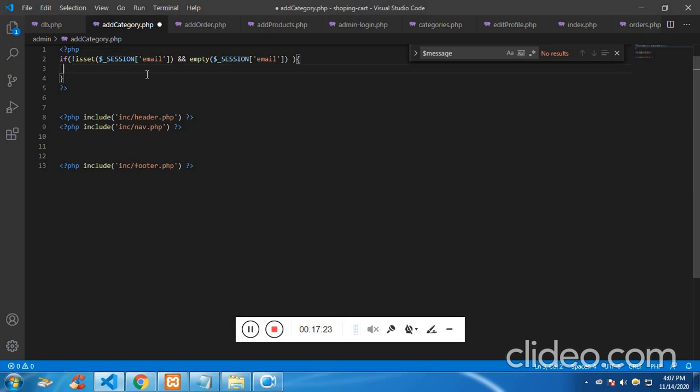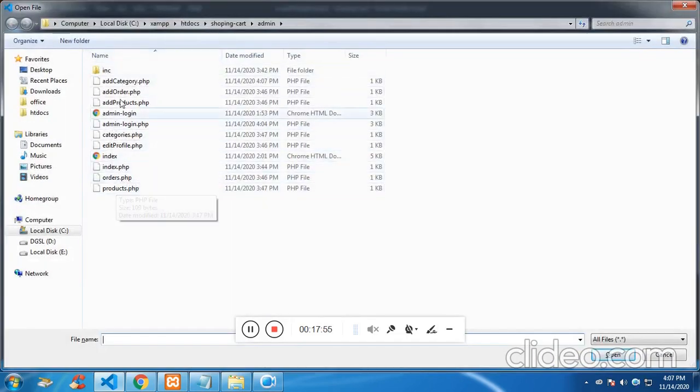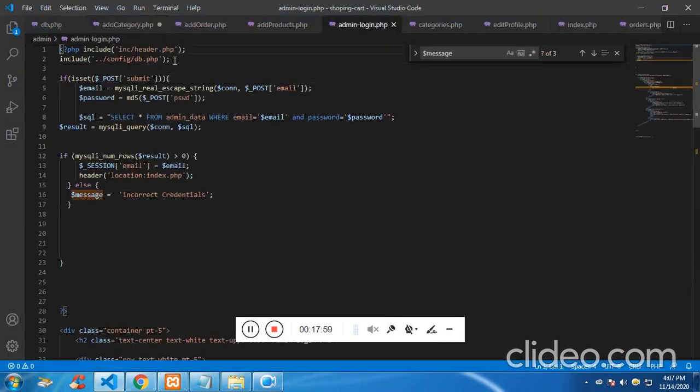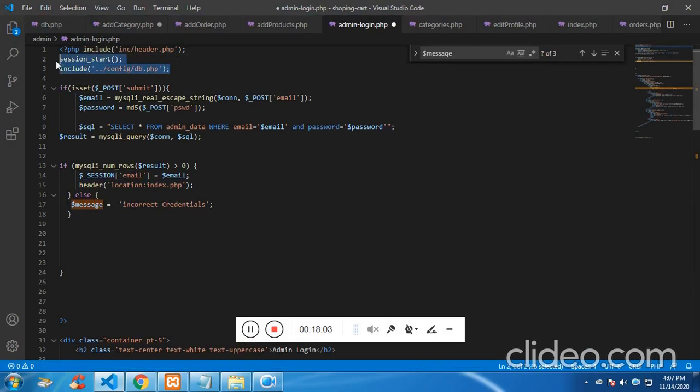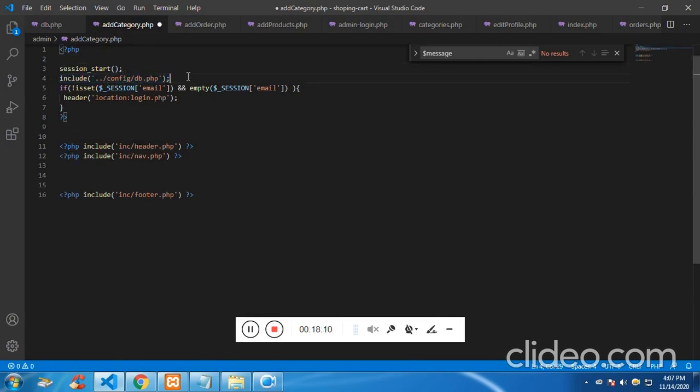How are we going to redirect? Header. Actually, we have the code written over here on the login.php file. It has gone, so we'll have to write it again. Location index.php, login.php, and we have to start the session. So on the admin login as well, we have to do the same. So we'll copy paste the whole thing on all the pages.